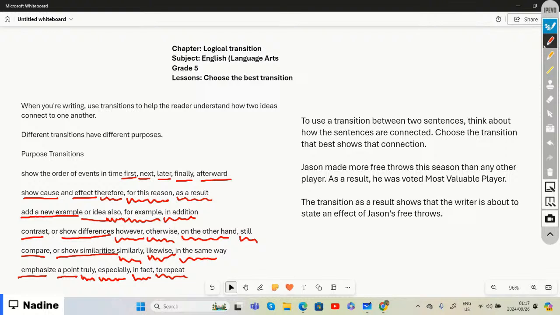And literally all of the words that we make mention of show the words that we can use to show transition as well as the purpose of the transitions. And these are the things that will basically help you to better your writing, because when you're writing, you need to use transitions to help the reader to understand how the two ideas connect to one another. Yes, especially and repeat. Because we need to show how two ideas connect to one another.